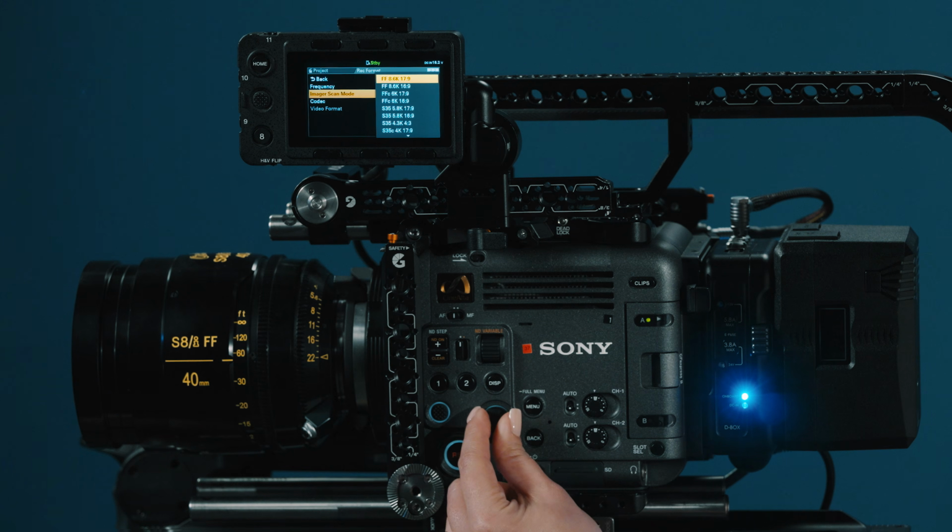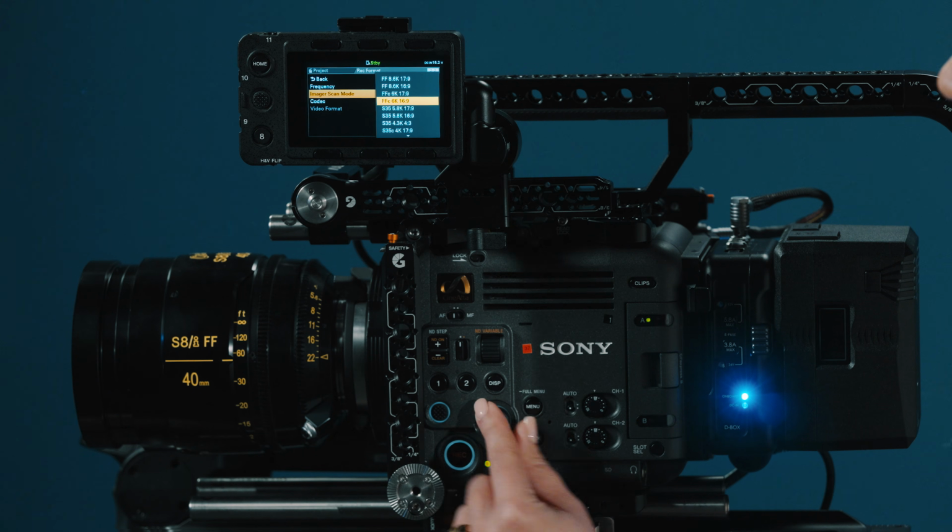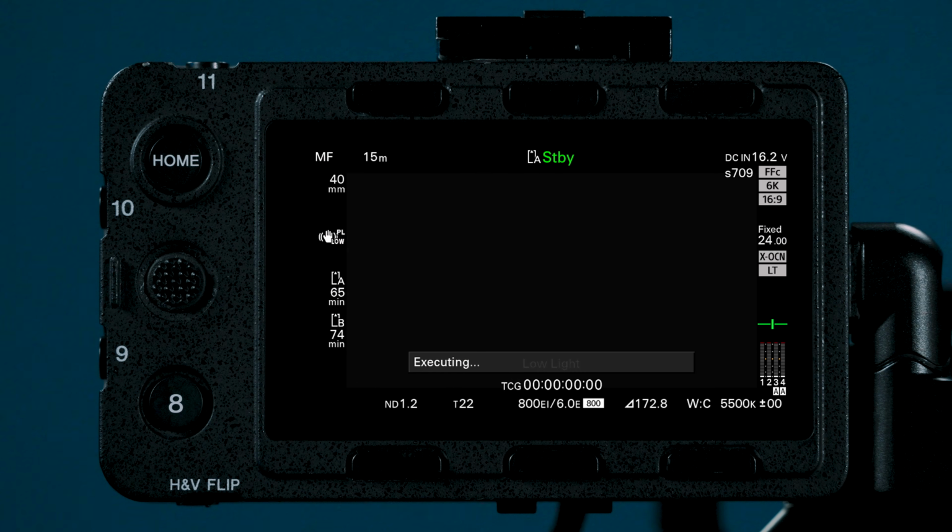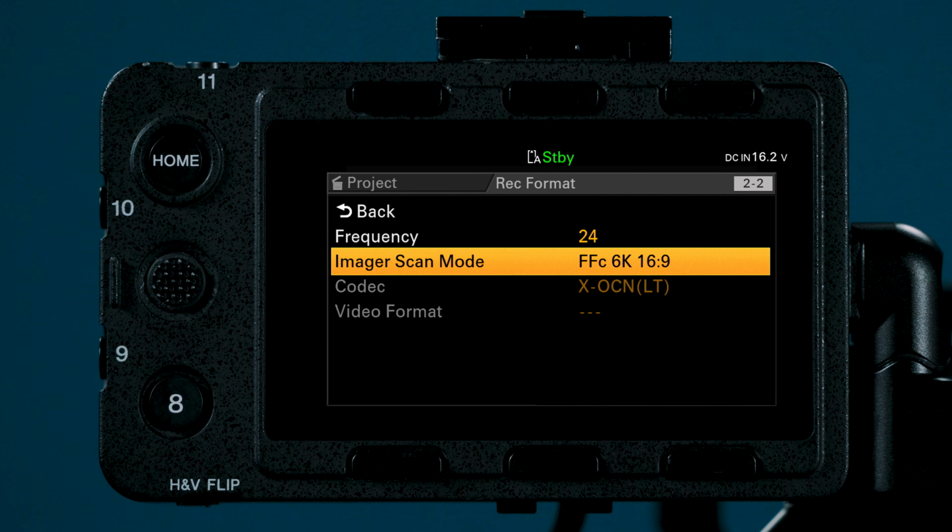Now let's change our imager mode to 6K crop. This has a slightly narrower field of view than full frame. This exists to offer higher frame rates if needed at an imager mode that is close to full frame coverage.